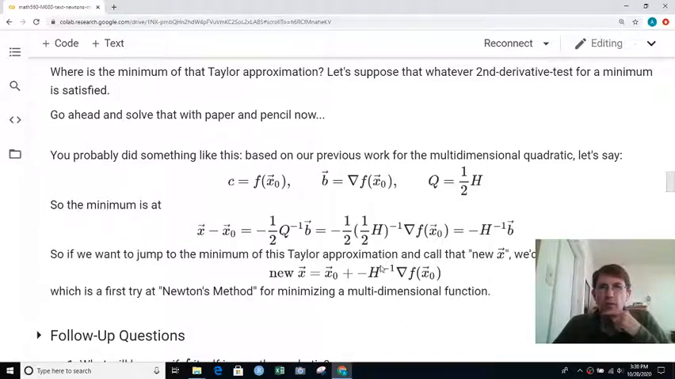And remember that's the difference between our current position and where the new minimum is, at least of this second order approximation. So my new position should be my current position plus negative Hessian inverse times the gradient. So that's Newton's method in multiple dimensions, except it has a basic problem that we need to think about.